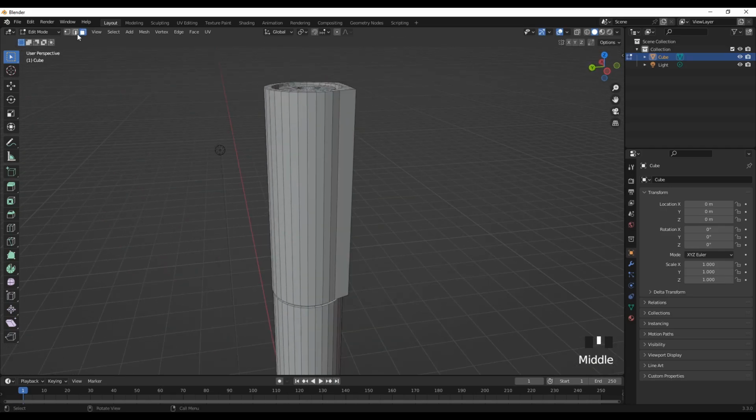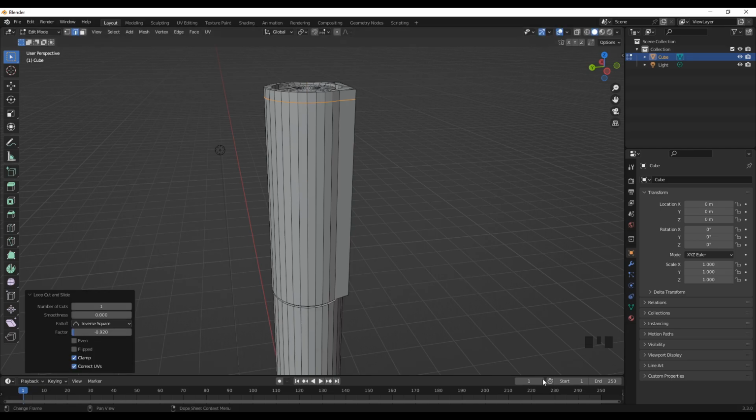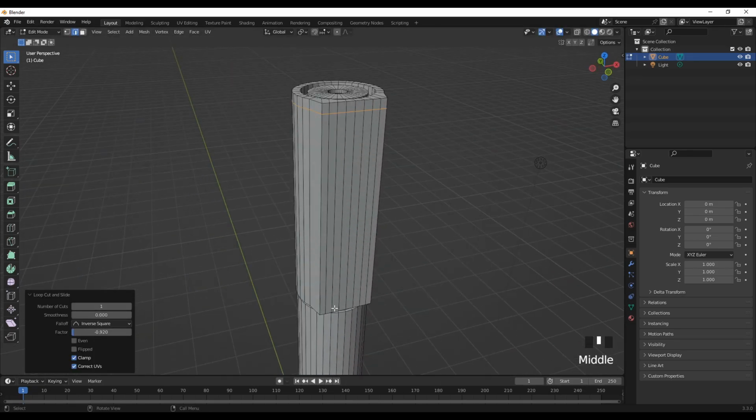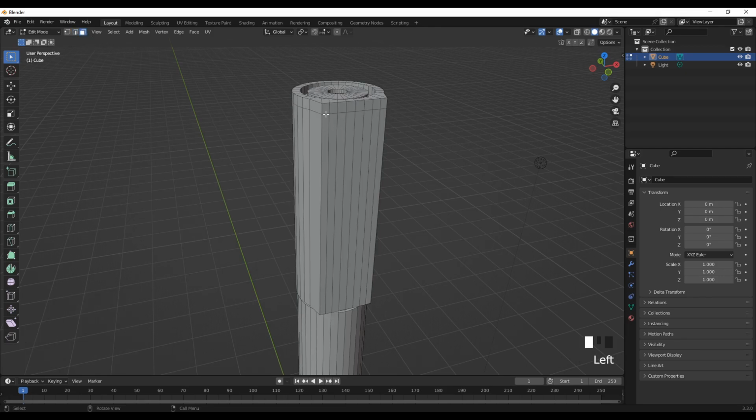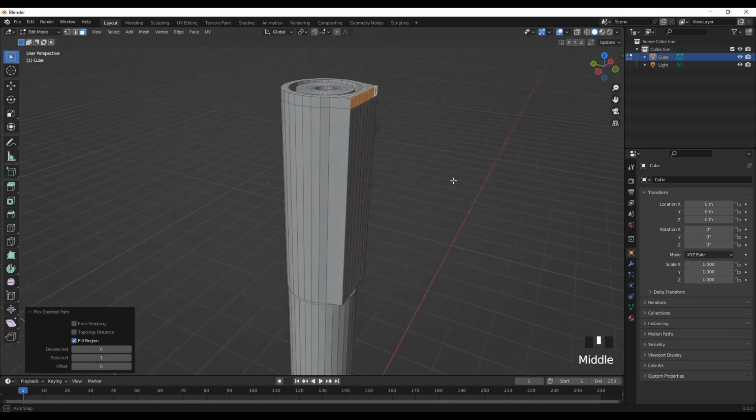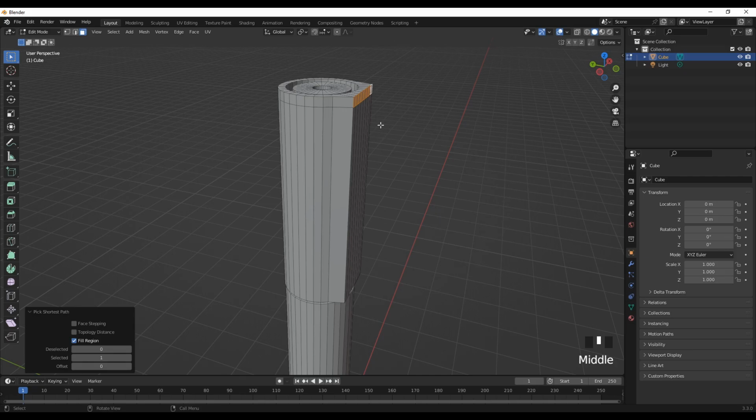Next we can add some structure here. Control R, then move it like this. Okay, so the next thing is, let me select the top part faces, Shift Control left click. Now it's time to extrude this. Press E along the Y.